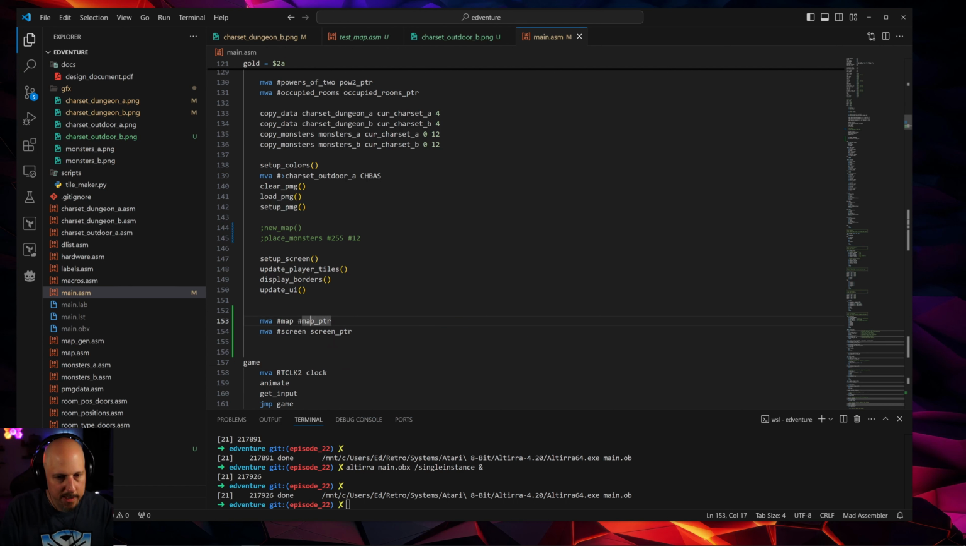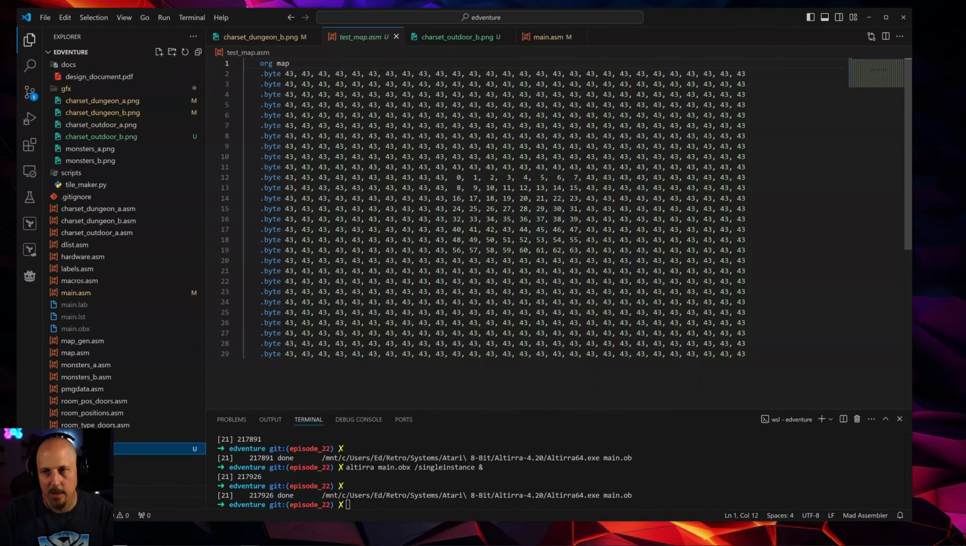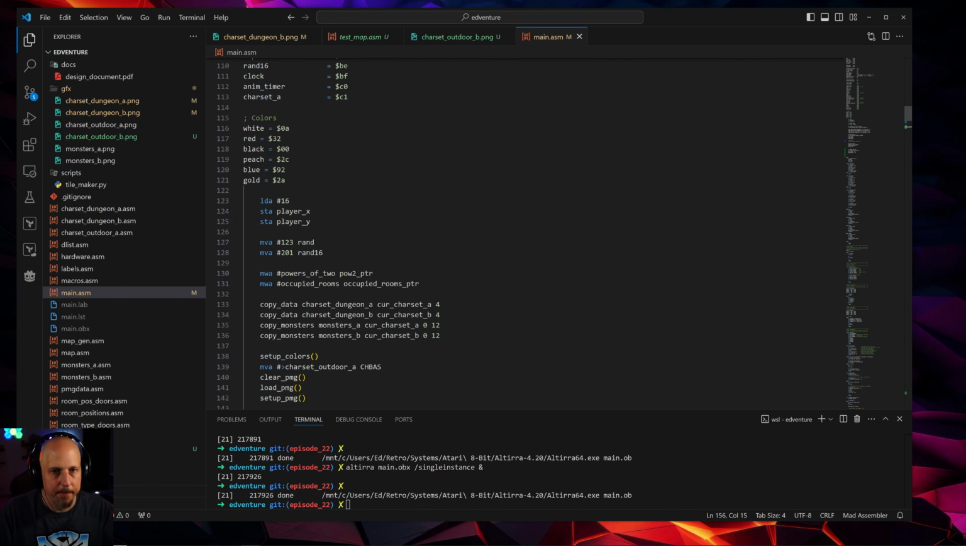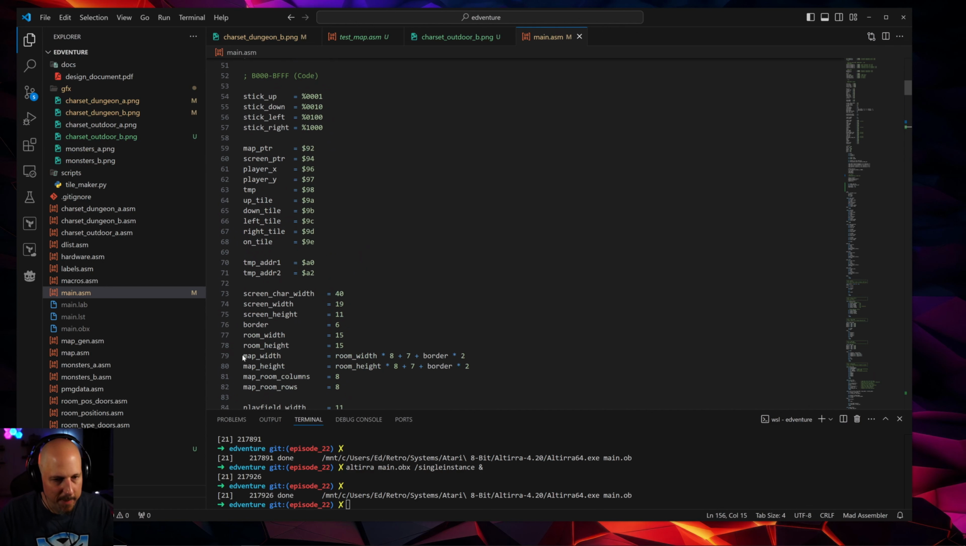We need to remove this. We want the actual value of this map going into the map pointer. So that's what the pound sign is, the literal or actual value of it, not the address. Okay, so we're going to set the map width to 28, which is what the map is. Counted this out, 28 columns, 28 rows. And so we're redefining this, so we're going to need to actually comment that out up top here. Right here, we have map width and map height. We'll just comment those out.